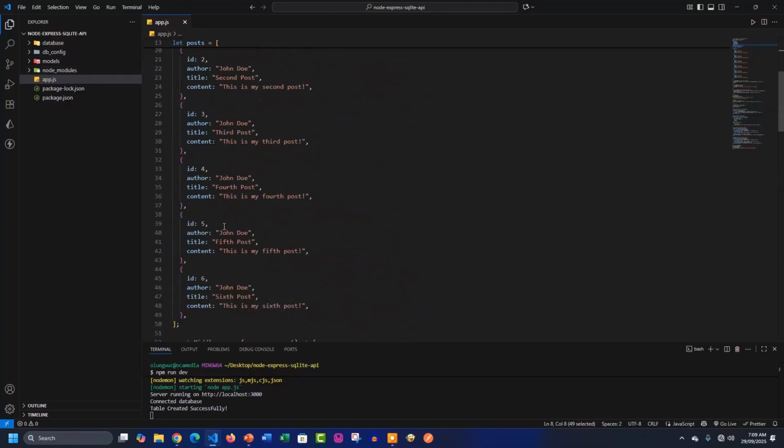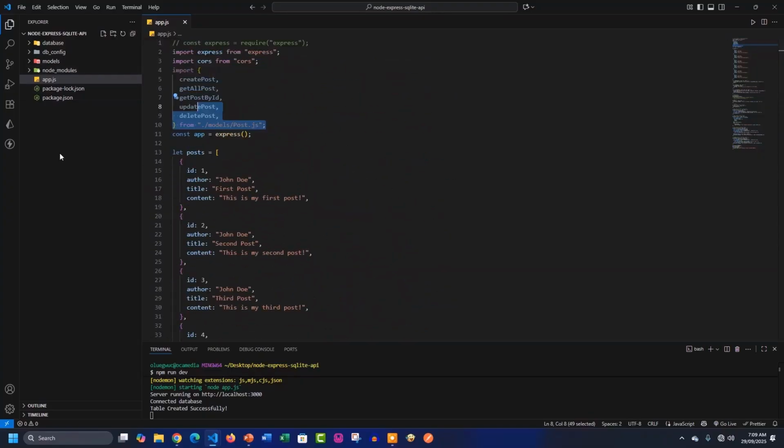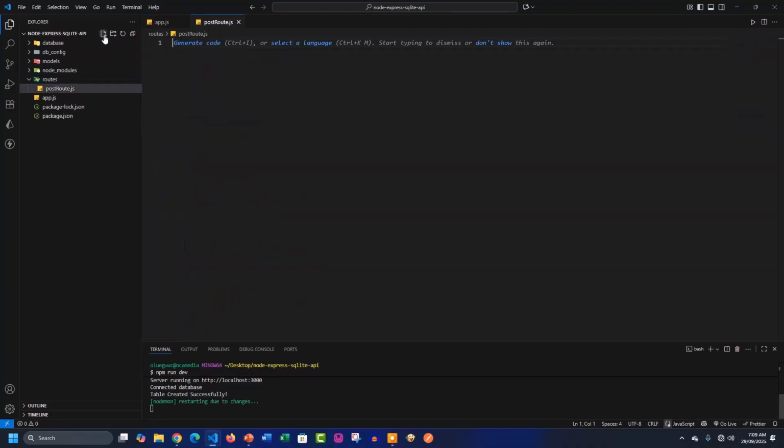Now, what I'm going to do right now, guys, is create a folder in the root directory, and the folder name is going to be route. I create a folder called route like this. Just press enter. You can see the folder is empty. I select this folder and create a new file. I'm going to call it postroute.js like this. Press enter. Every route pertaining to the post will be created here.